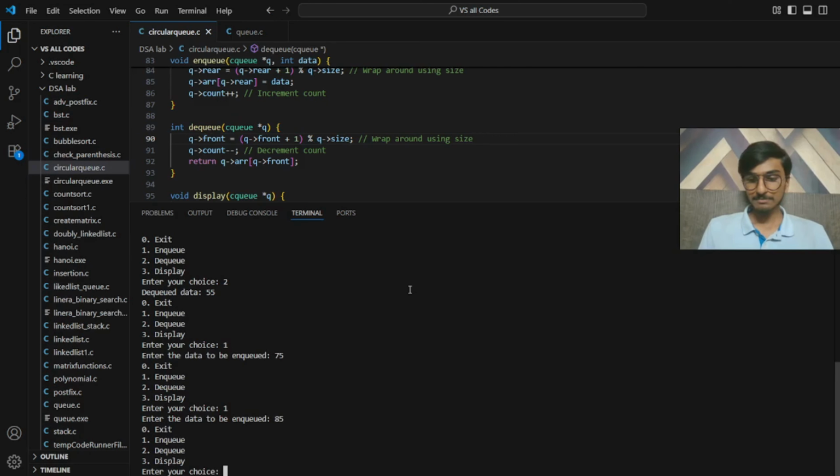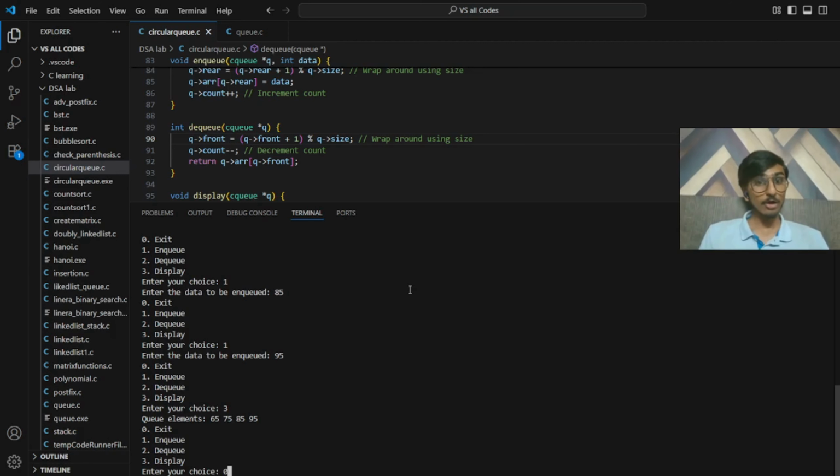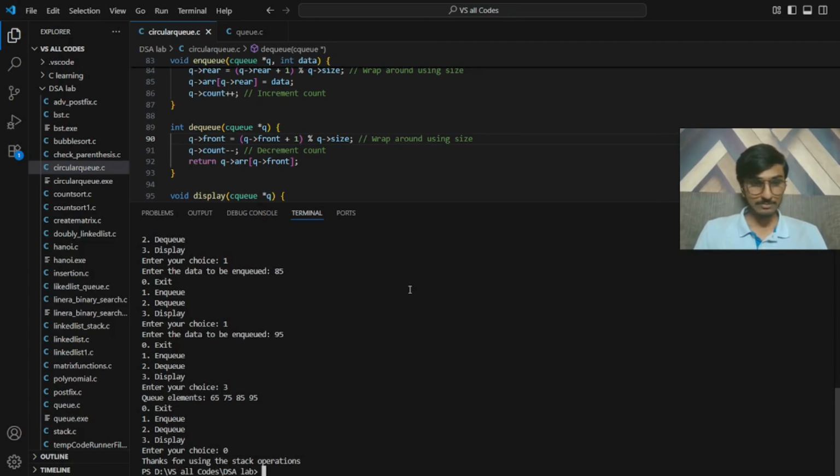Then I am going to enqueue another element, 75, and then another element, 85. And then once more I will enqueue an element, 95, and show you the display, show you the outputs. Let's check. It's 65, 75, 85, 95. I've enqueued 6 times and the size was 4 only. But this cannot be performed in a normal linear queue. It can only be performed in a circular queue, as the extra space that was going to be wasted in the queue is not wasted in the circular queue.